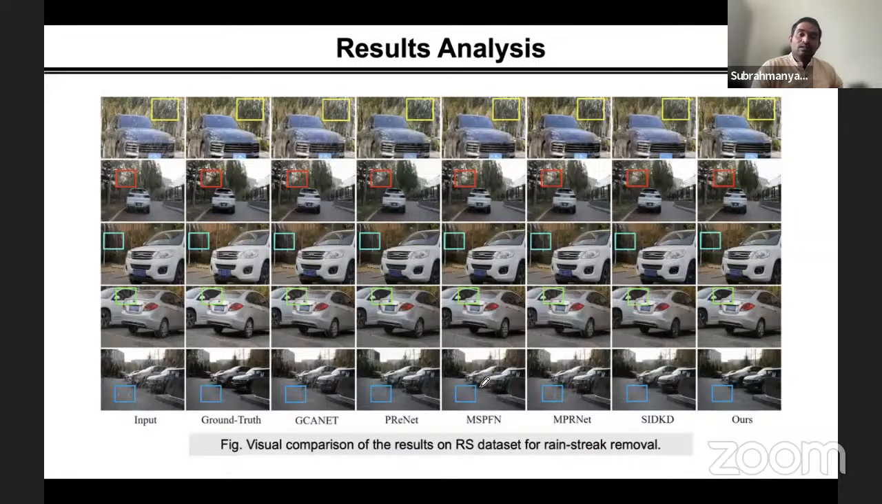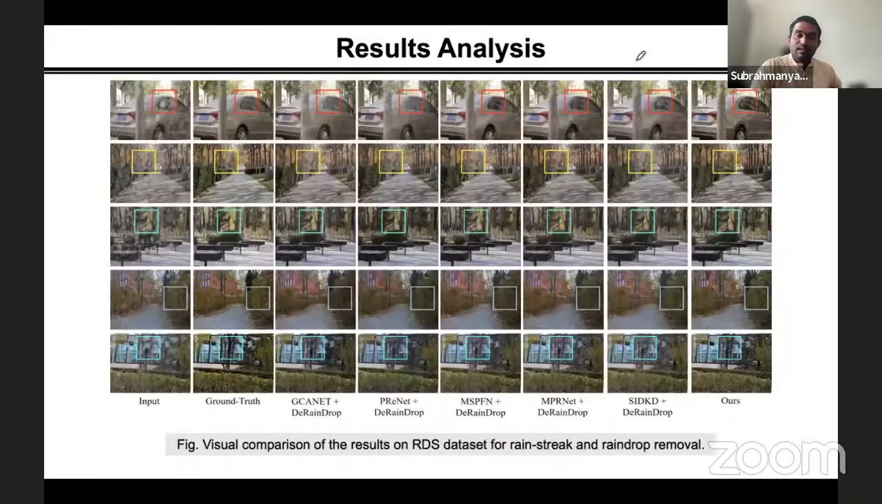And even the visual comparison of the results on the RS data set for rain streak removal. Rain streaks are in terms of lines, and it is able to improve. Ours is better than even the other existing methods. So this way I can say our method outperforms other existing methods even in terms of visual analysis, and at the same time we have given quantitative analysis in the paper. So please go through that. It is in IEEE Transactions on Intelligent Transportation Systems.